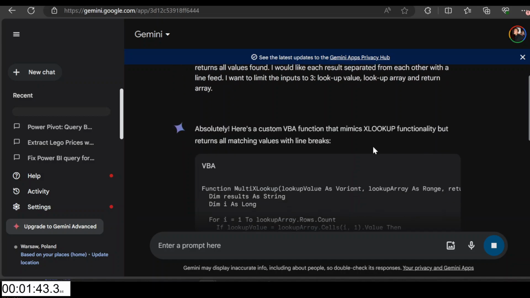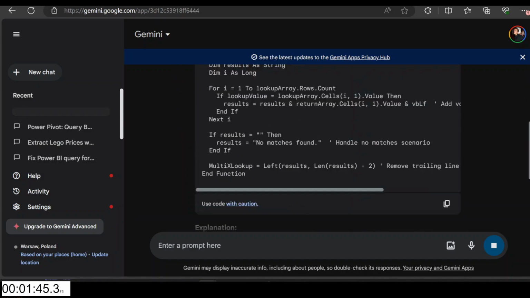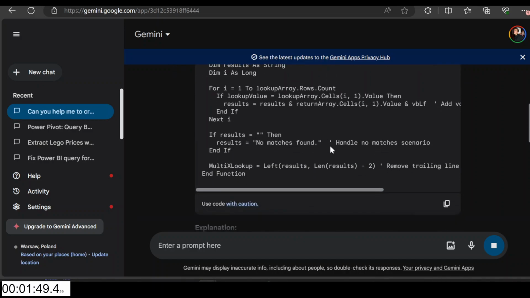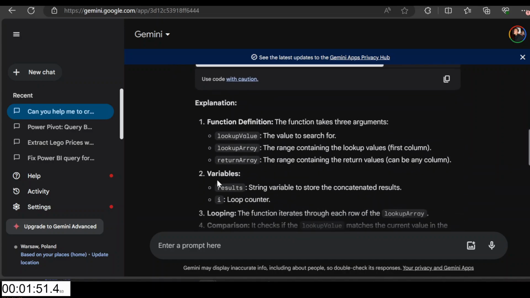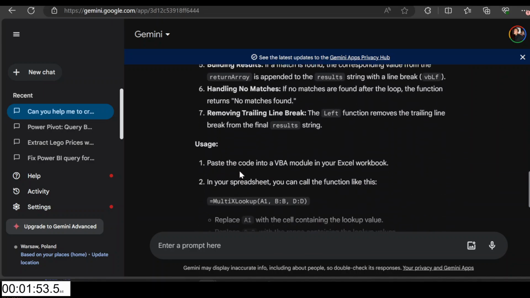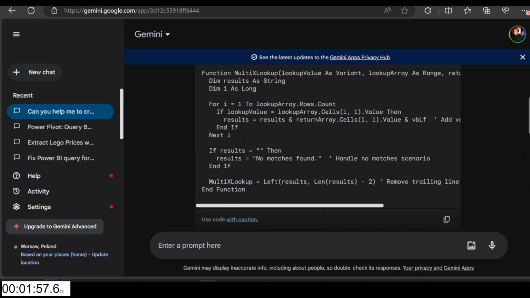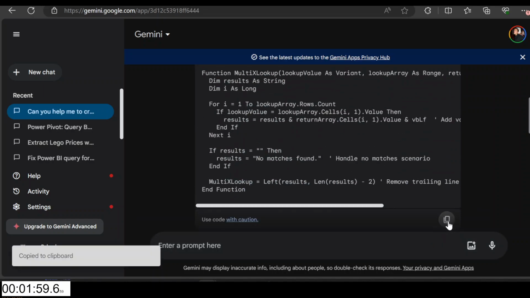Okay, so it's saying absolutely, I'm going to help you. So here you have, without typing any code, the VBA code. It has all the explanation and as well a bit of detail on how to use it. So let's put this in practice. I'm going to copy the code, clicking this button.